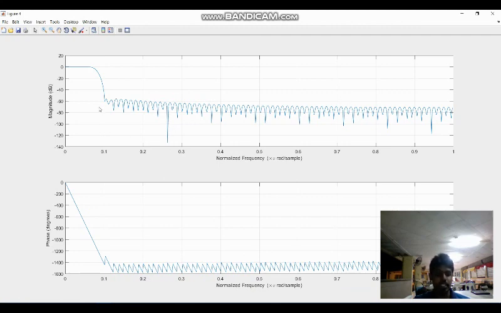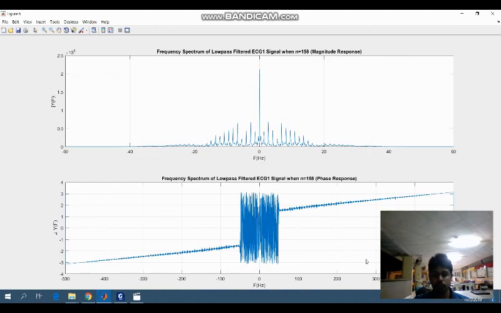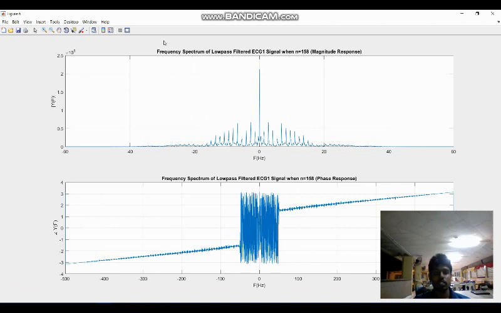It is clear that this low pass filter is designed using the Hamming windowing technique. Finally, figure 6 shows the frequency spectrum of the low pass filtered ECG signal 1 when the order is 158. From the magnitude response, we can conclude that the signal is totally noise free.